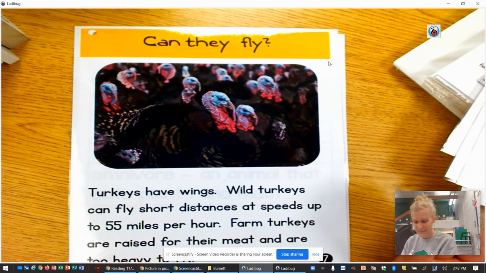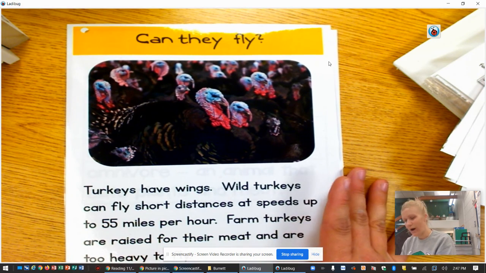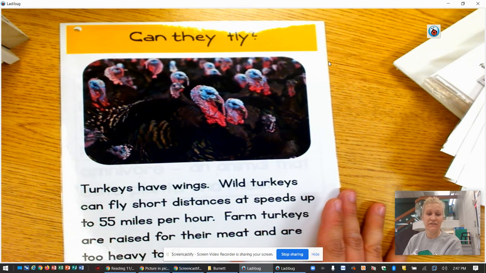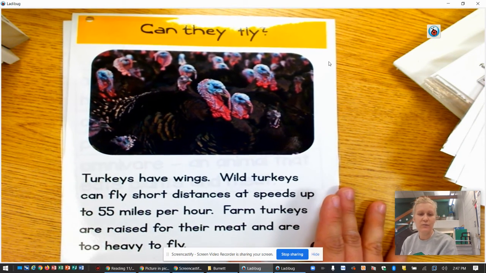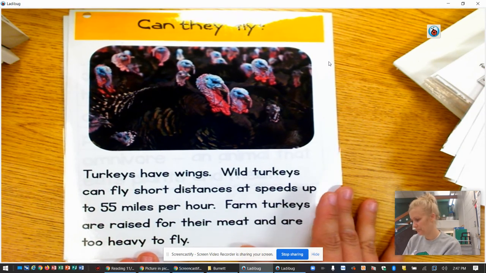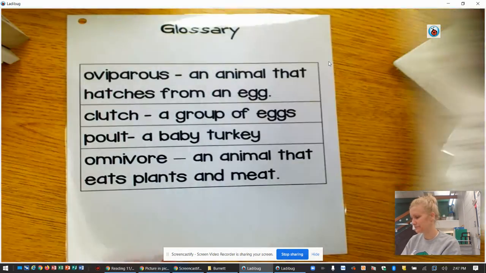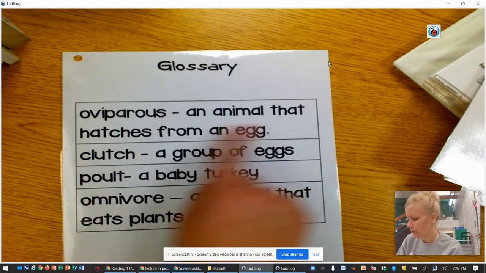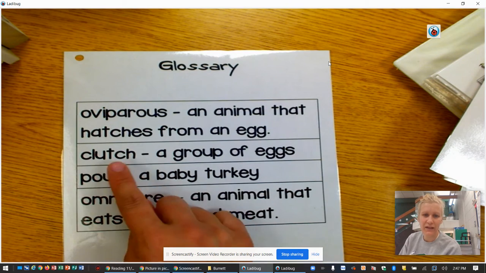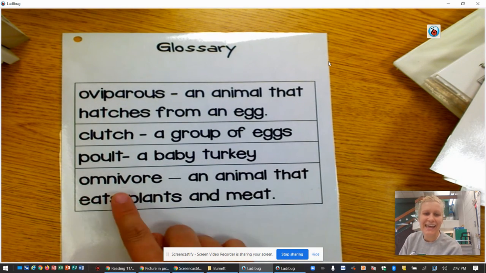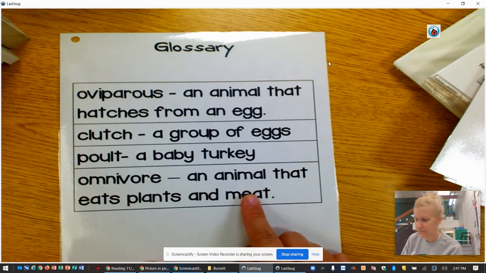Can they fly? Turkeys have wings. Wild turkeys can fly short distances at speeds of up to 55 miles per hour. Farm turkeys are raised for their meat and are too heavy to fly. It's pretty fast. And here's a glossary. So oviparous is an animal that hatches from an egg. A clutch is a group of eggs. A poult is a baby turkey. And an omnivore is an animal that eats plants and meat.